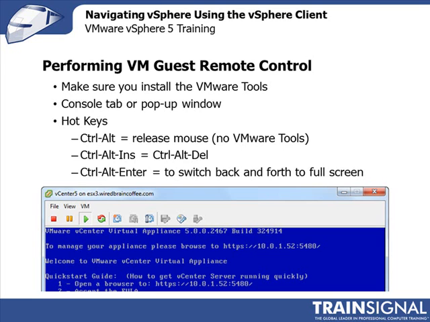So the virtual machine console is accessed either by a console tab if you've selected that virtual machine in the inventory, or by a pop-up window. You can just right-click on any virtual machine and click to open the virtual machine console, and a new window will come up, and that's the console for that guest operating system.